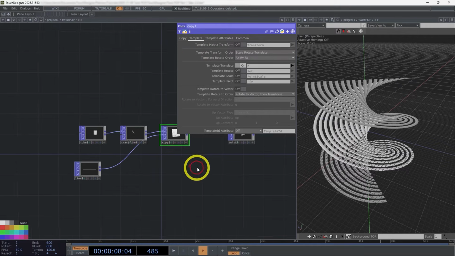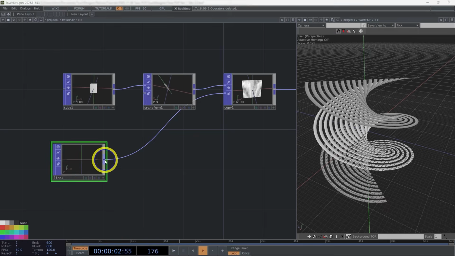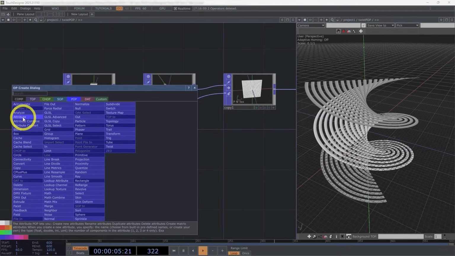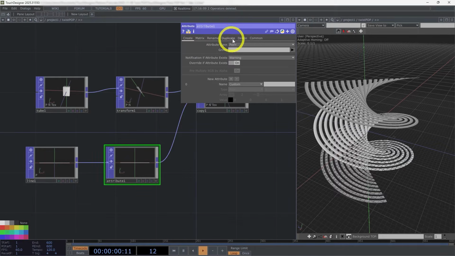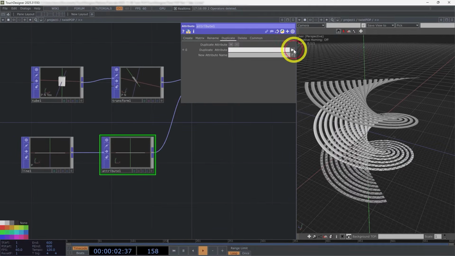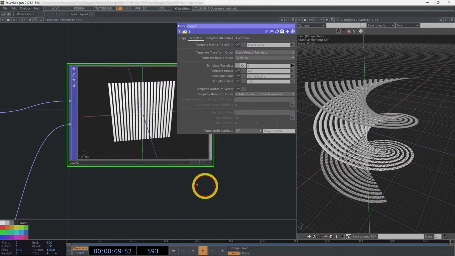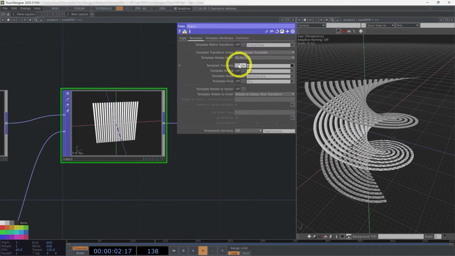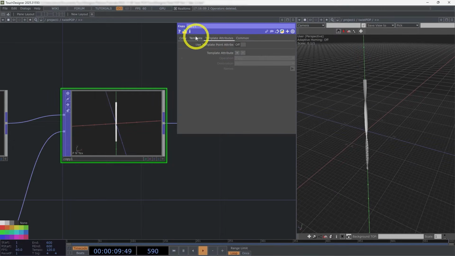So to do this, after our line, we can right click, choose the attribute pop. And this has a whole lot of options for working with attributes. What we want to do is duplicate our position and I'll rename this something like translate. Now, on our copy pop, let's turn off our template translate. So we're not translating it anymore, but then under template attributes, we'll turn on use template attributes and choose translate.